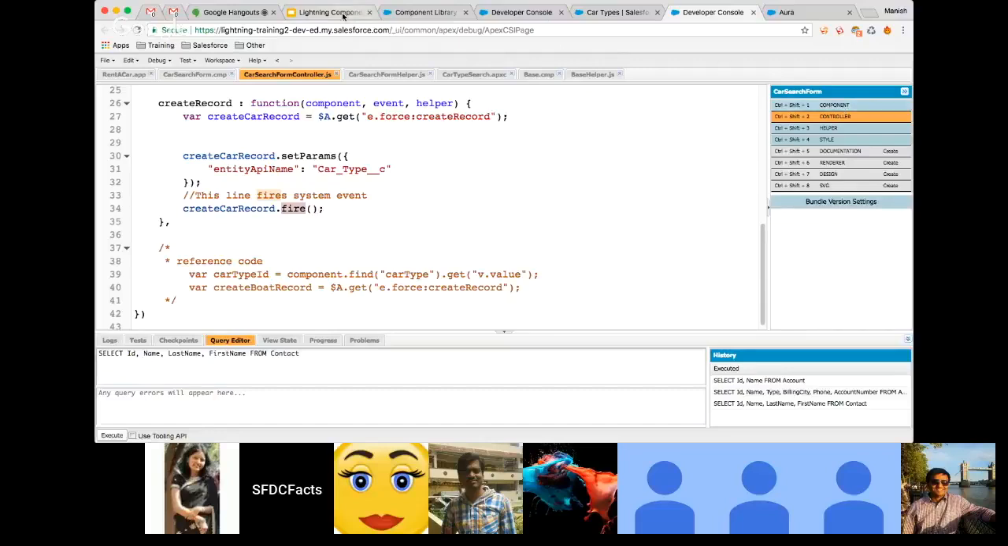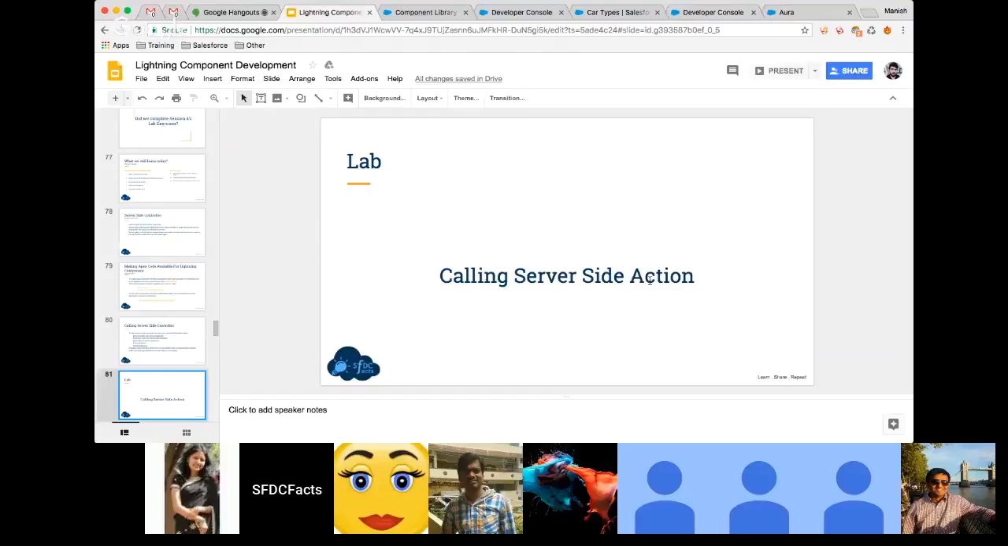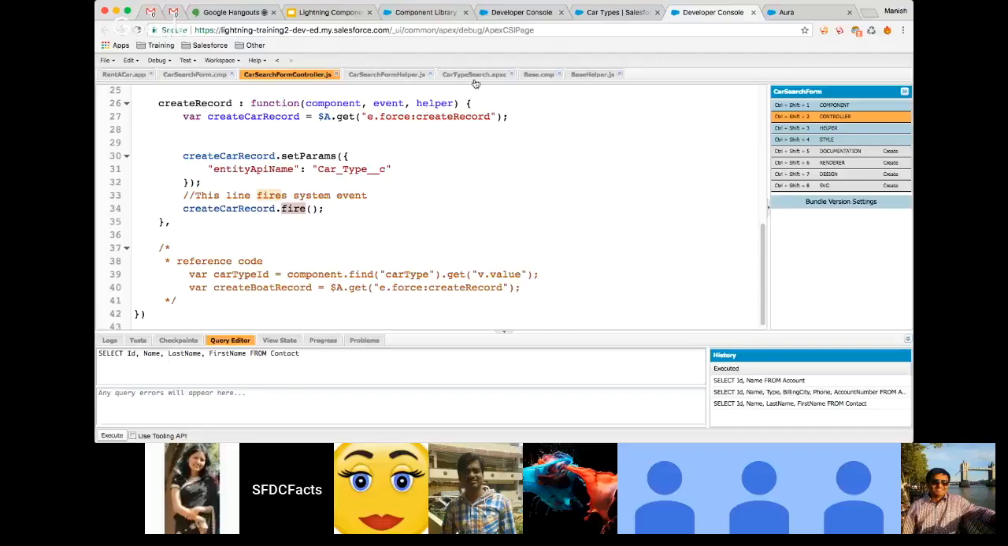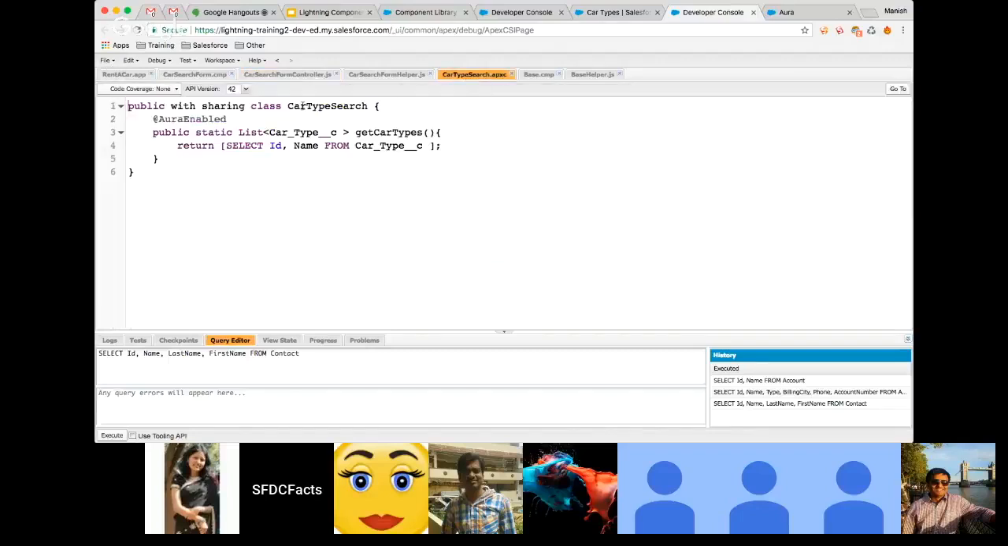So let's come back to our topic of calling a server side action here. First of all, to call a server side action, we need to create an Apex file. So I've created a new Apex file called CarTypeSearch. In that, I have written a simple SOQL query to retrieve all the car types from your developer org. I'm simply selecting Id, Name from your object, which is Car_Type__c, and I'm returning this list to our Lightning component.